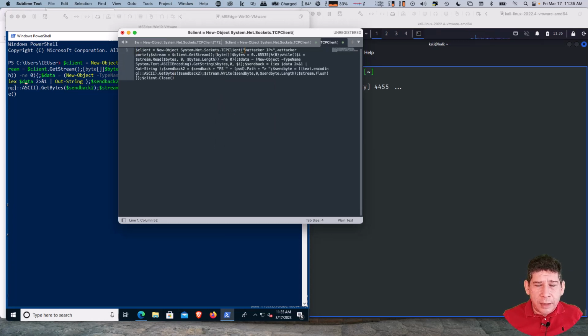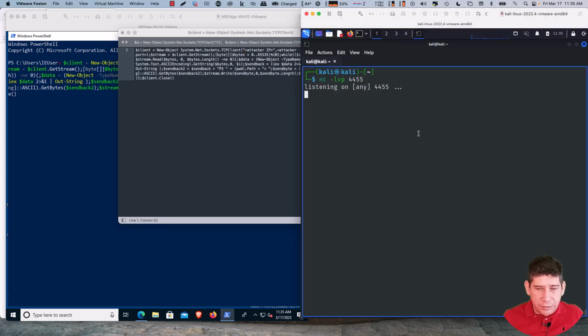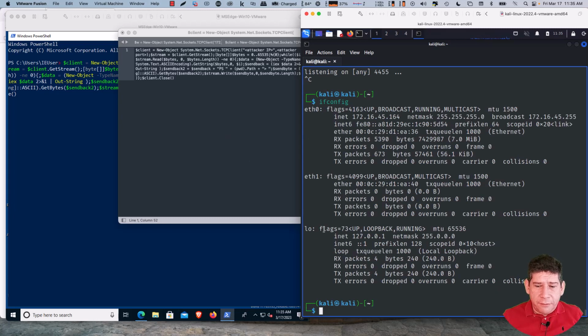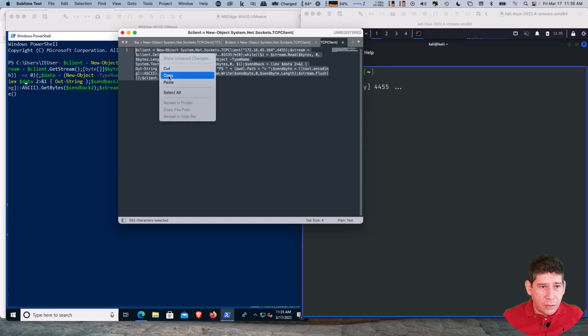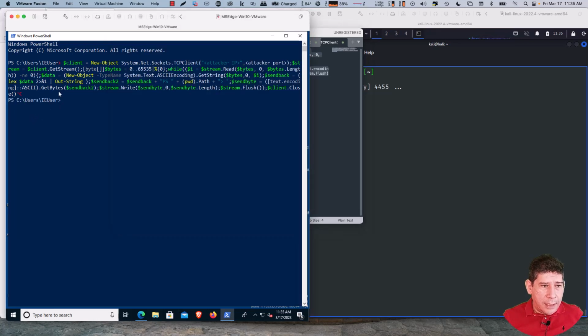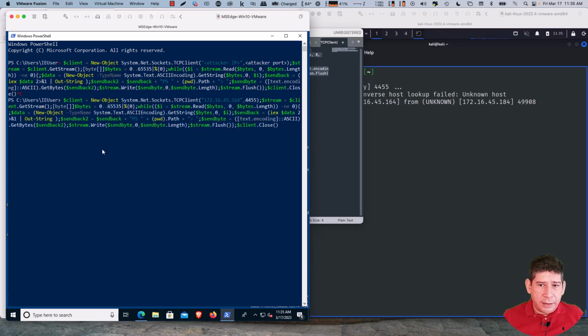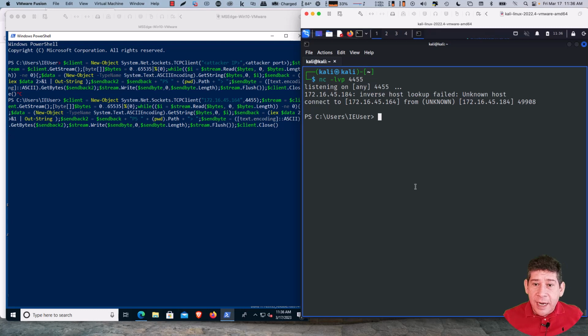The attacker IP, it's our Kali IP address. If you want to take a look, ifconfig. And, well, 164, perfect. That's it. And the port that we are using is the 4455, right? So 4455. That's it. And I copy this. Copy. And paste, enter, and look, we have the shell now.